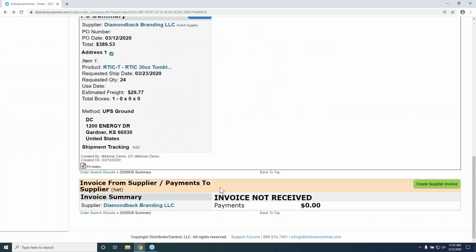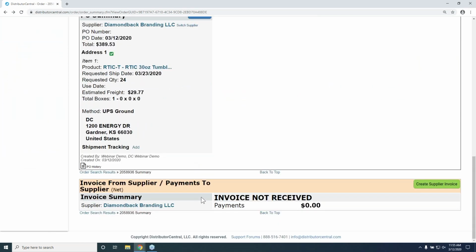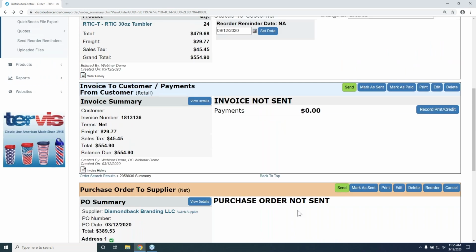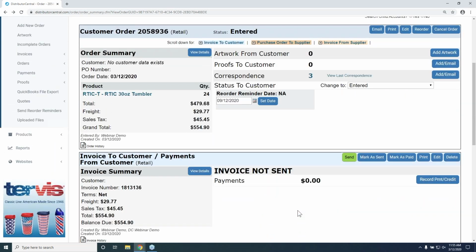Last but not least, down here at the very bottom, so this is going to be more for the suppliers that use this on the back end. Just like you can invoice your customers up here, they can invoice you if they use this on the back end. So they can create an invoice and send it to you, and you would see it here. And then you could make a payment through DistributorCentral to the supplier. Most of them are just going to contact you, and then they'll set up payment arrangements with you.